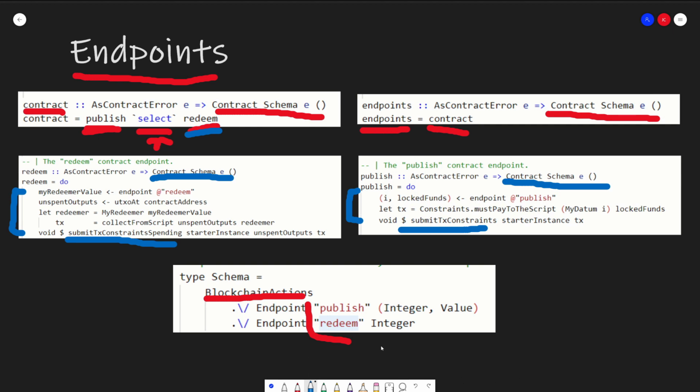Cool things that I want to point out in this code is that we have our publish and redeem endpoints that we defined. Publish has two data types it takes in, and redeem just has one. In the first line of each of our redeem and publish functions, you notice that in publish we have an integer and a value. If we use the left arrow, which basically just means take out whatever value is in our endpoint, we can define two parameters, i and lockedFunds, which represent an integer and a value. Now, what's really cool about this is that we actually have a way to take the user's input and use it for something. And of course, that something usually involves creating a transaction and then sending said transaction to the Plutus blockchain.